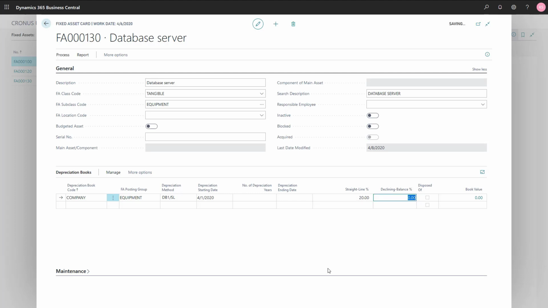And then what you have to do is double the straight line percentage in the declining balance percentage. So here you must enter 40. And that's it. So this is how you can, or how you must configure the declining balance 1 straight line depreciation method. So now Business Central knows that declining balance is 40, and it can also compare this with a straight line percentage of 20.